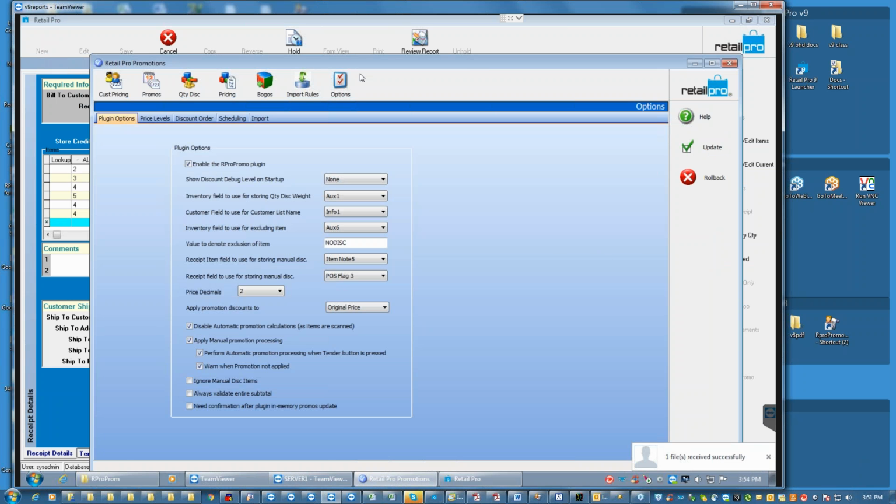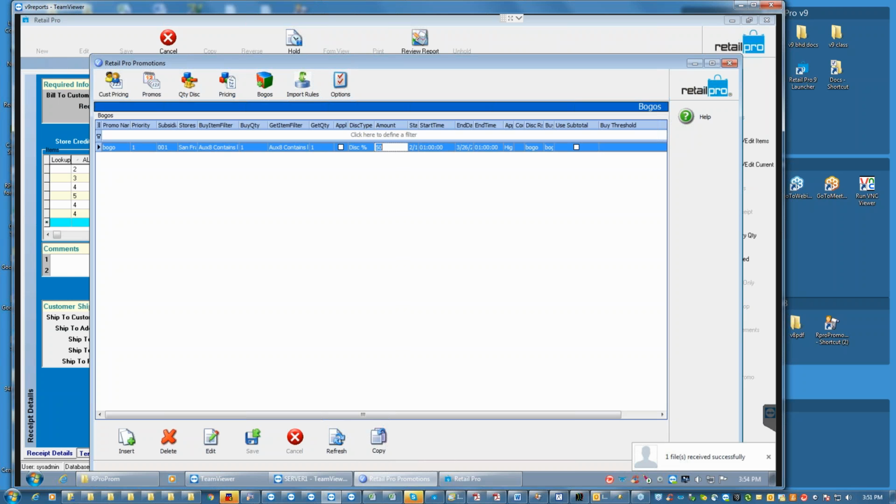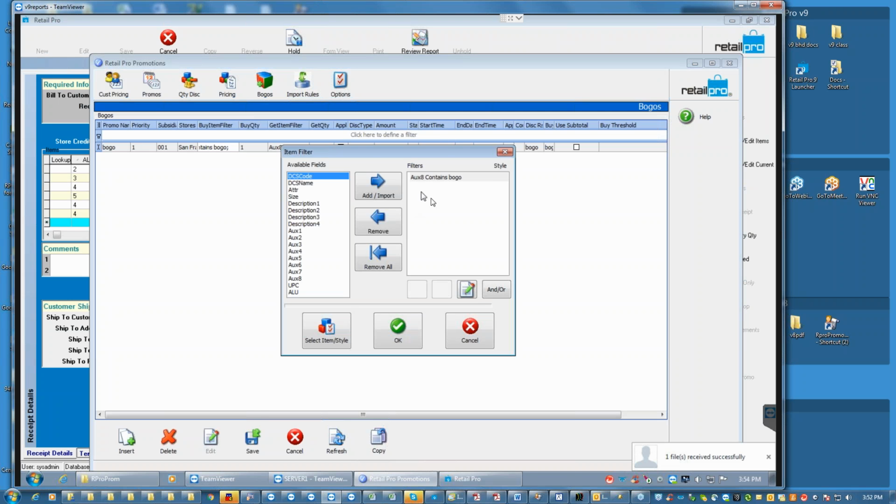Okay, so BOGOs, you know, they can get more complicated, right? I try not to get way deep in here. If you had a special case that you were going to try to configure in here, and you're having problems with it, send us an email or give us a ring, and we can try and help you figure it out. Most of the time, people have the most trouble with how do I construct a filter to do what I want.